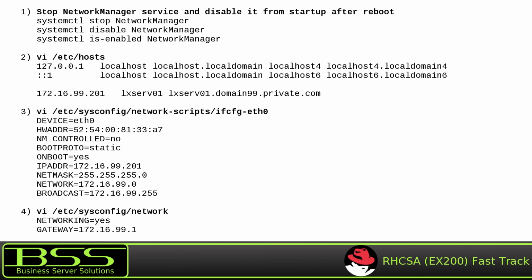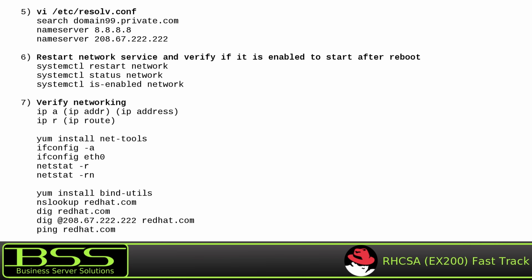Then what we need to do is to configure /etc/sysconfig/network, where we have to ensure that our gateway is specified. Another important configuration file is /etc/resolv.conf, and we need to specify here the search entry and name servers.